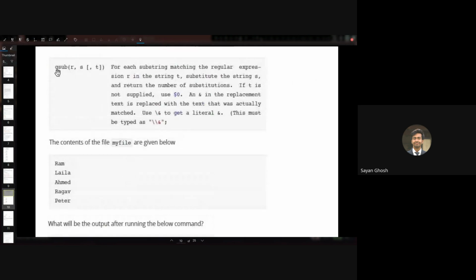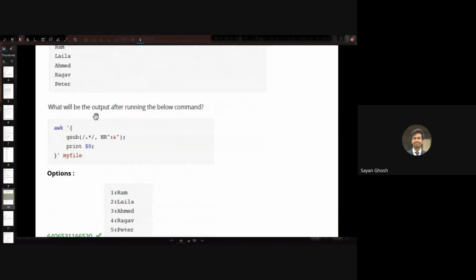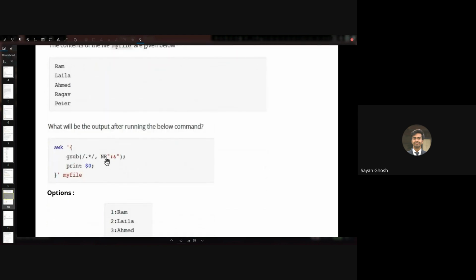If you see the synopsis of gsub, s has to be a string. It cannot be anything else. The r can be a string or it can be a regex, what you are searching for, but the s has to be a string. For each substring matching the regular expression r in the string t, substitute the string s. So s will always have to be a string. So here you should give the second parameter as a string, and the ampersand has to be part of that string only.